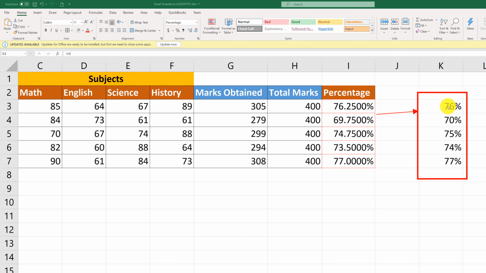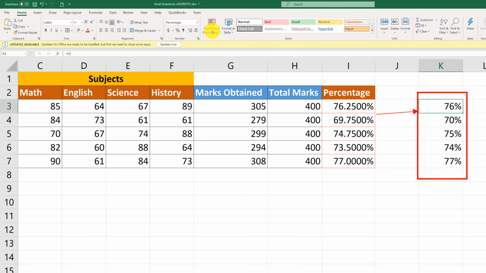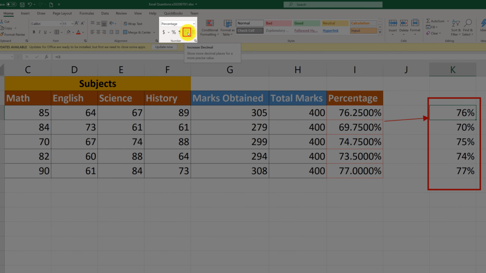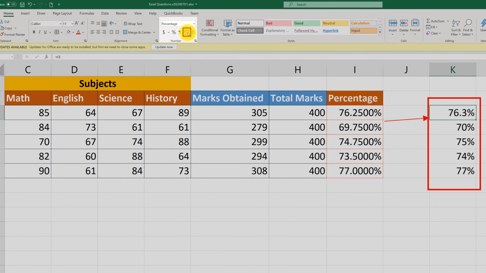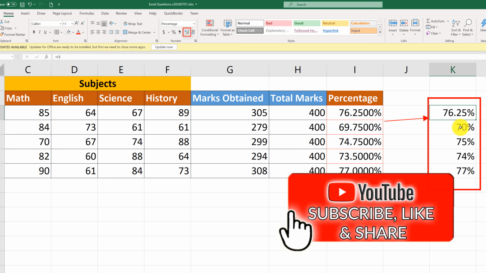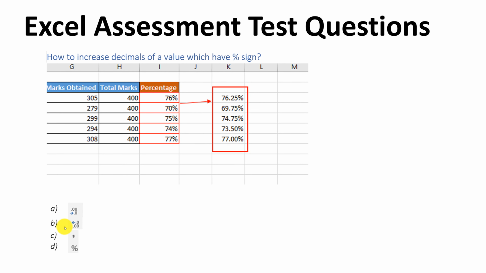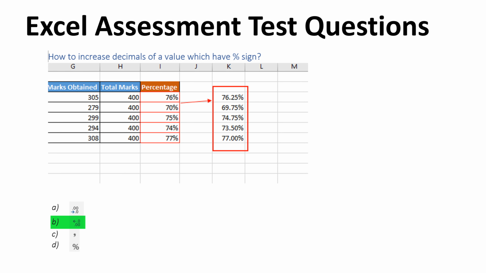You see the values in this example are replicated from cells I3 through I7. So how would you increase the decimals of a percentage? You actually use this button, which is called Increase Decimal. And once you click it once, it increases the decimal by 1 decimal point. If you click it twice, it adds 2 decimal points, which exactly mimics the answer. Or instead of selecting one at a time, you can select all of the values and then click it twice to increase decimal points. So the correct answer here is B, which is Increase Decimal.